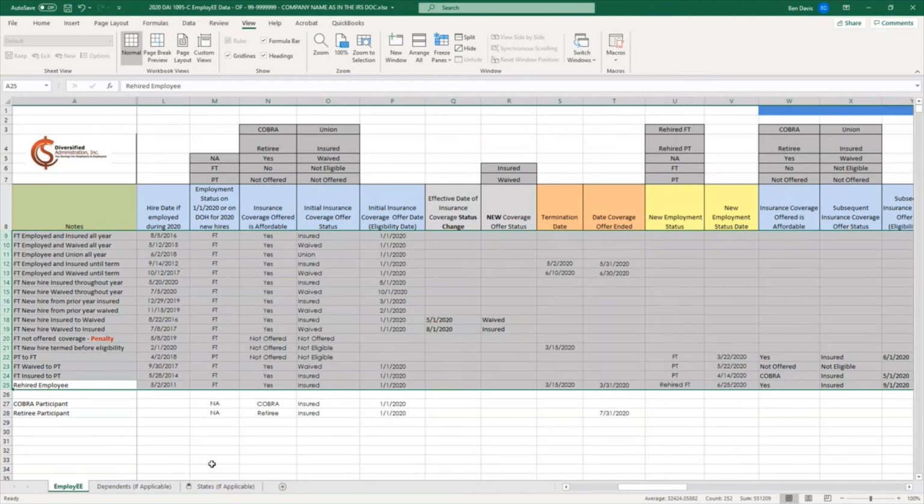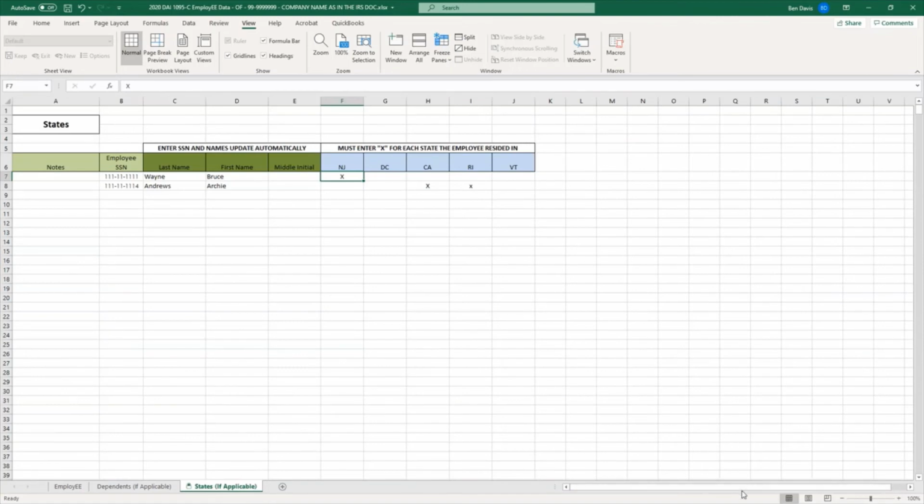But I would like to draw everybody's attention to this new States tab because even fully insured companies are going to need to concern themselves with this. So on this States tab, just like the other tab, we have a Notes tab. We also have the Employees Social Security tab. Now, these fields, the first, middle, and last name, automatically update when you enter the Social Security. Now, each different state that's listed here has very specific but different reporting requirements.